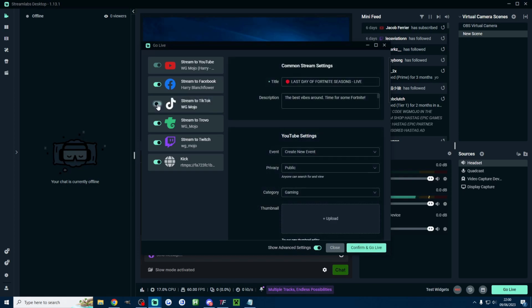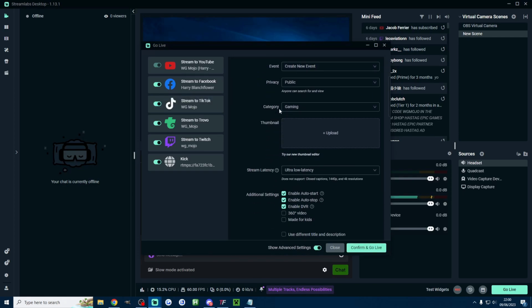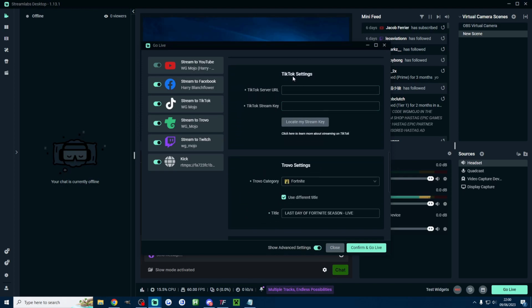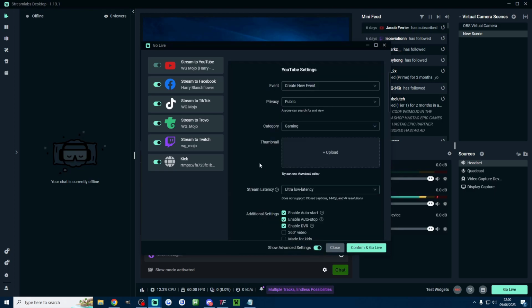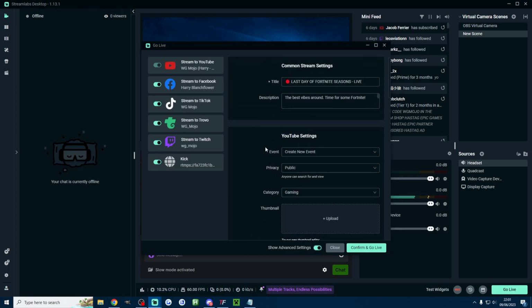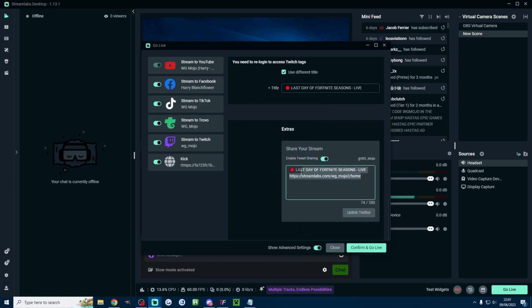Make sure TikTok is checked. It takes a few seconds to reload the settings when you check things and uncheck things. But the most important thing for TikTok, we scroll down to the TikTok settings. Every time you go live, you need to put in your stream key and your URL. What you're looking at here is the advanced settings. I always recommend that this box here, you check the advanced settings. It just gives you way more options for each platform. You can see it even gives you the option to send a tweet, and you just hit confirm and go live when you're ready.